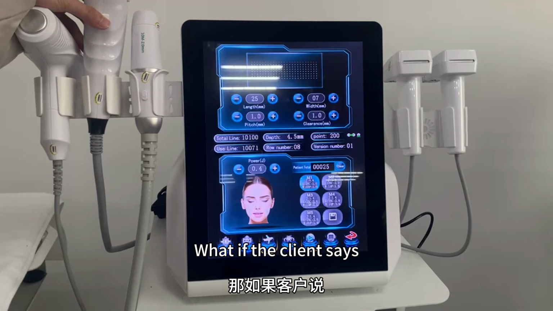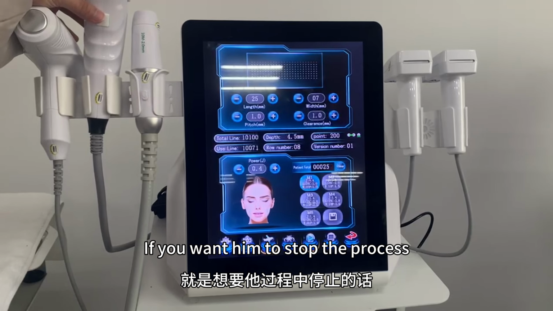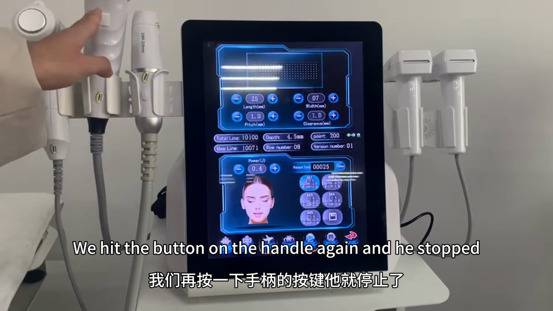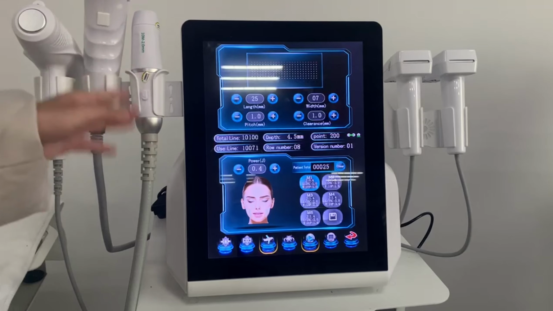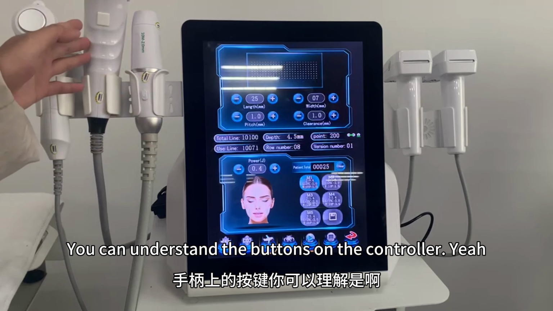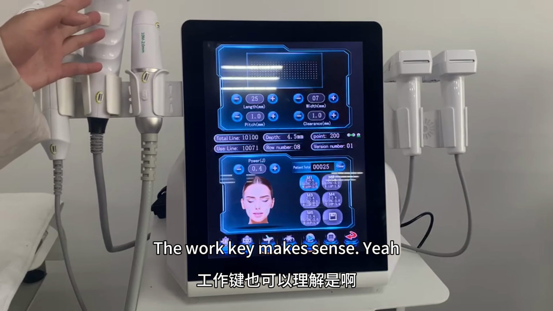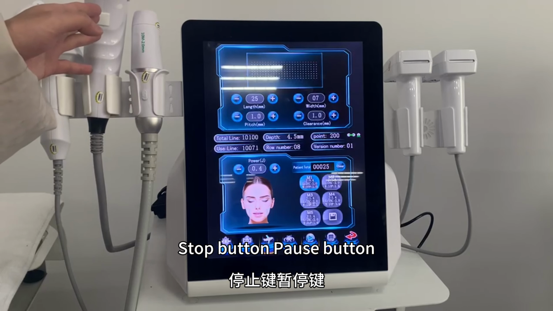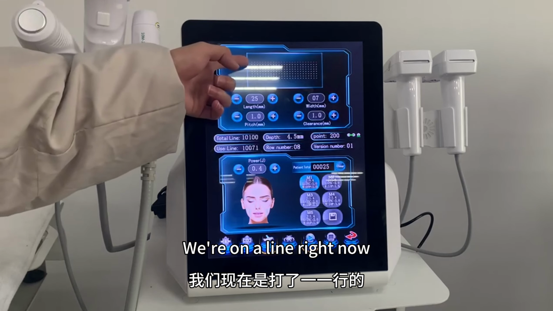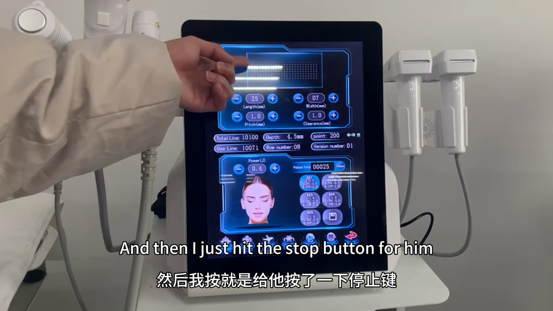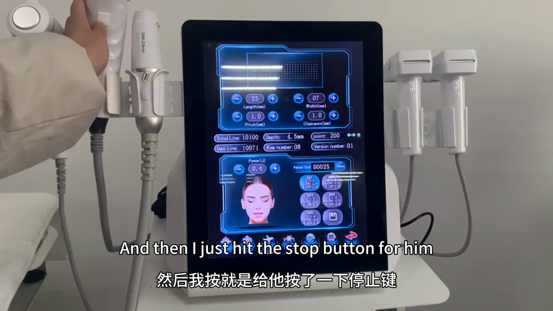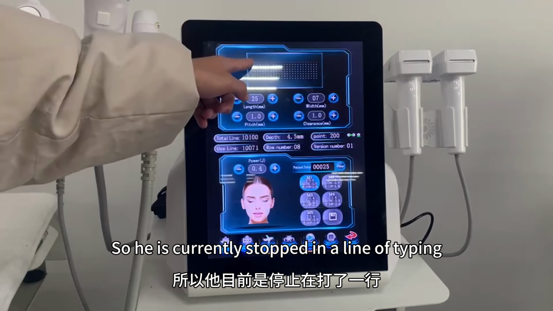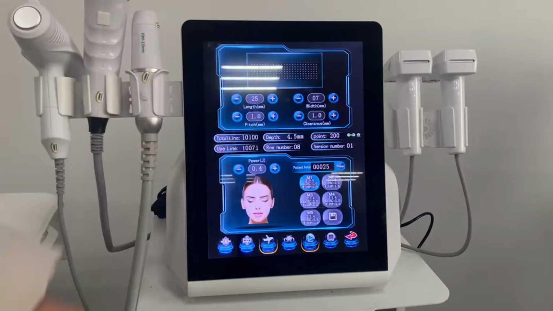What if the client says, if you want him to stop the process? How to operate? We hit the button on the handle again and he stopped. You can understand the buttons on the controller, yeah. The work key makes sense, yeah. Stop button, pause button. We're on the line right now. And then I just hit the stop button for him. So he is currently stopped in the line of typing.